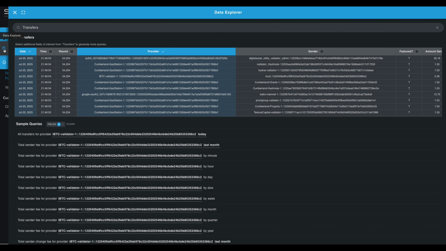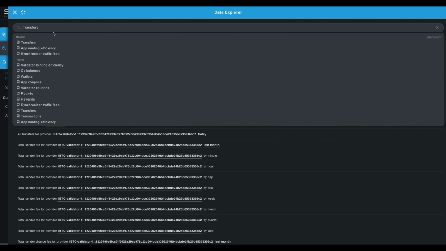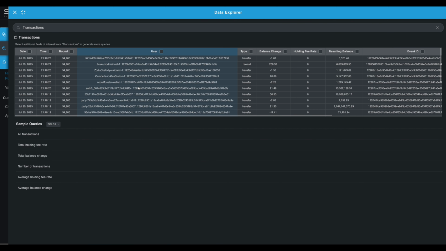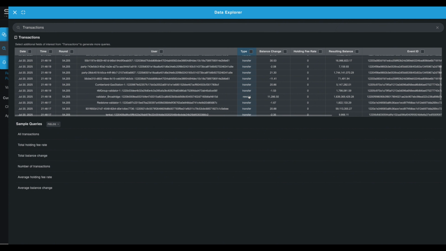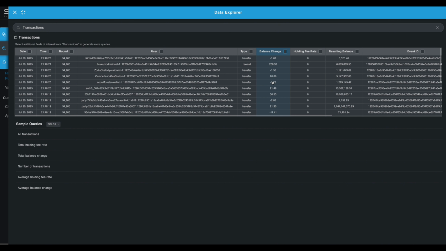Okay, so if we go back here, I can switch from transfers to transactions, or transactions as defined in the documentation. You have transfers and then rewards as well as part of this. There's a balance change and then a resulting balance here. It also shows holding fee rates if there are any, but a similar type of feel where you can click on some of these dimensions and then execute the queries from there.